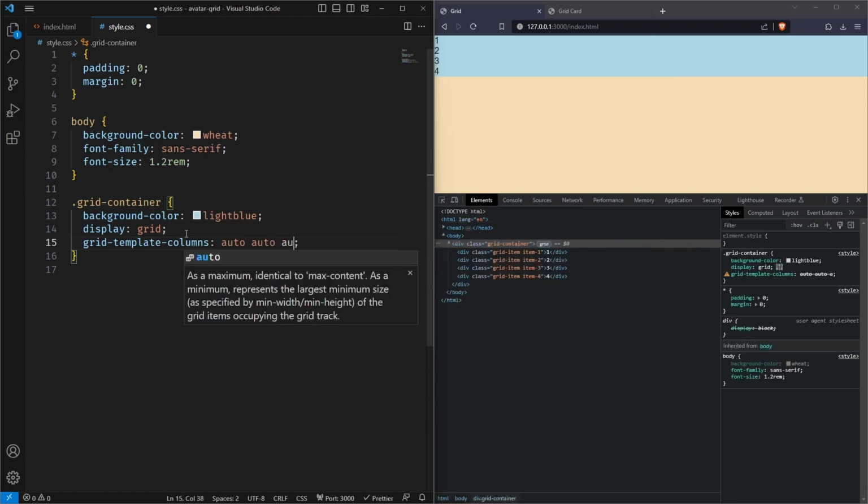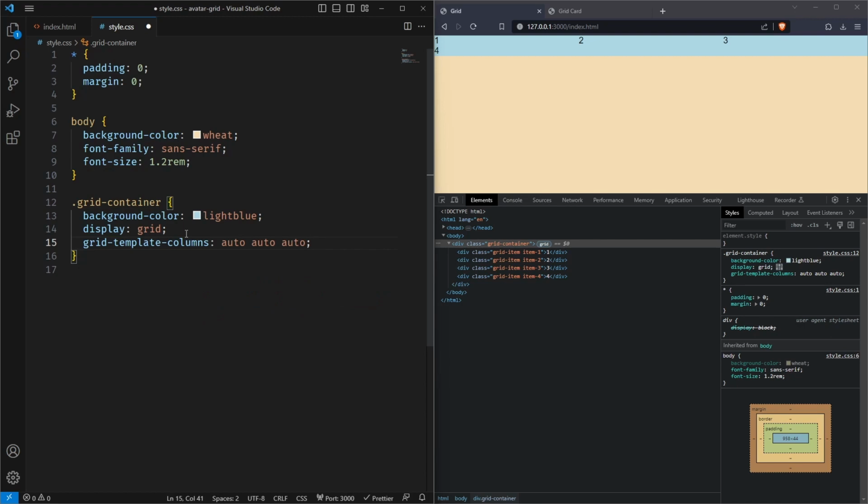So I'm setting it to auto. So basically what this does is I have specified 3 values. So it means I want to create 3 columns and the width is set automatically. So basically it will divide this into 3 equal columns. So the width of each column will be the same and there will be 3 columns. So it automatically does that.